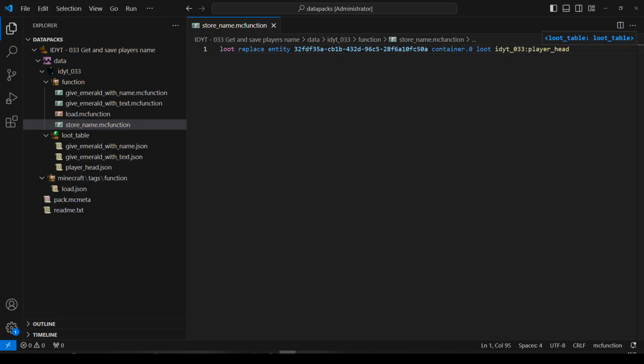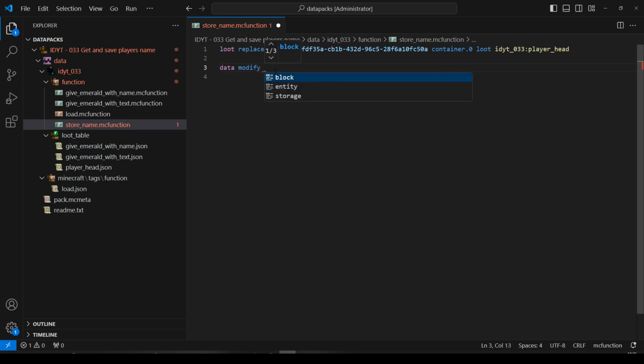And now we want to copy the name from the item display into storage. So we should be able to do data modify storage ID name. Let's put it into data. We might have some other stuff in data from leftover tutorials. So data modify storage ID data into the name.